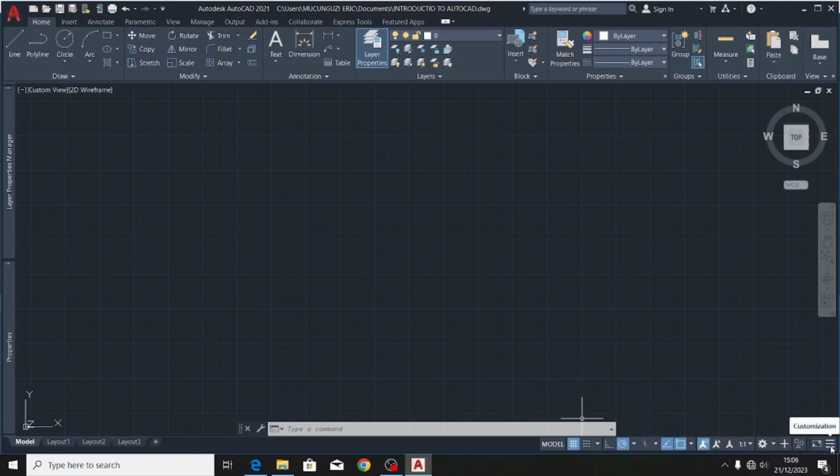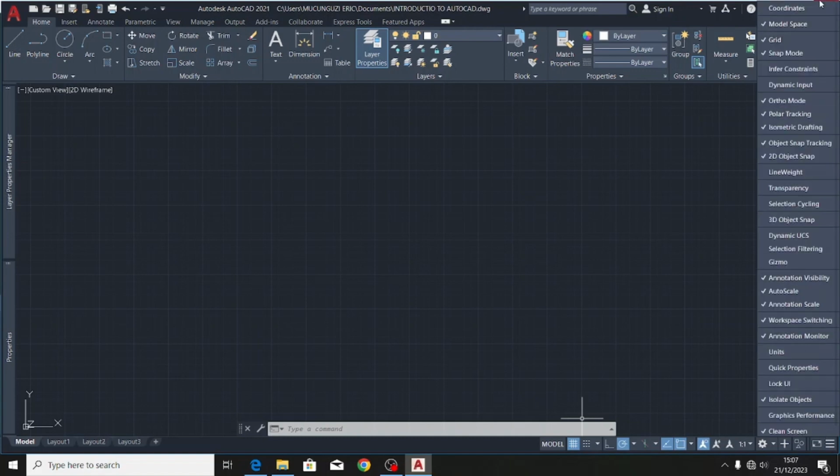When you feel like you want to add another command on the status bar which is not included here, there is a command here called customization. You just click on it, then it will bring up a bunch of commands. You choose from any of these the one you feel should be included here, and you start working with it.